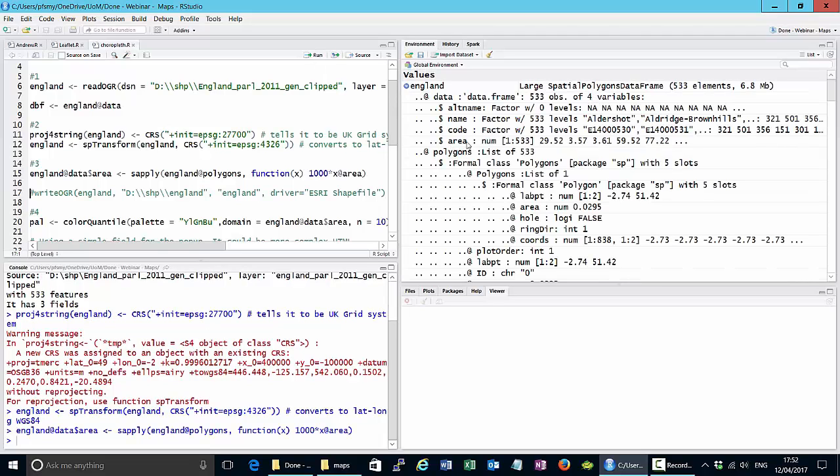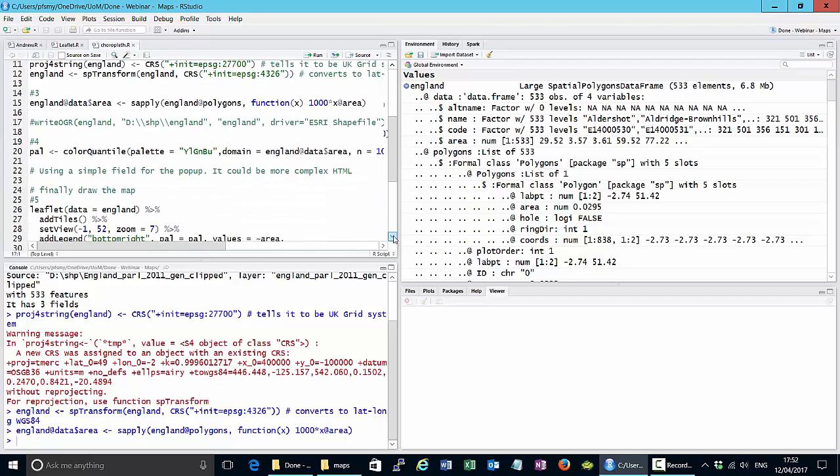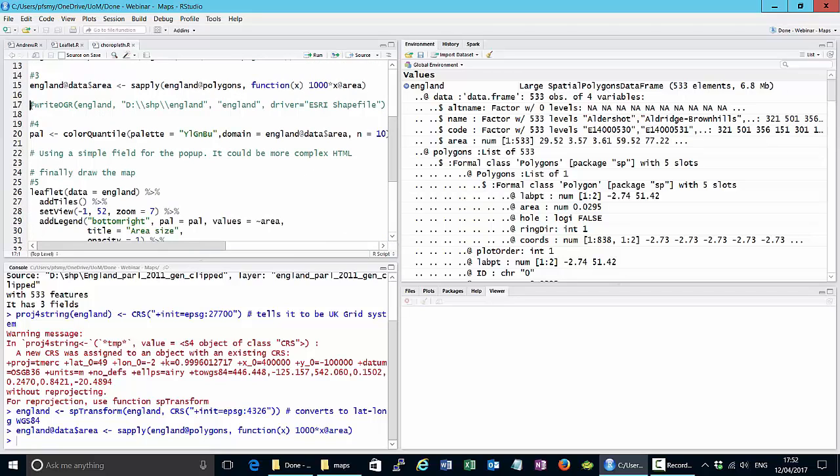Okay, so now you can see I've got this extra variable called area, and that's what I'm going to use to color my map. I would point out at this point, I'm not going to actually run it, but this write OGR, the counterpart of read OGR, you can use that to actually write a shapefile of your own. So now, if you think about it, what I've done is I've added my own data in here, and I've converted the coordinate system to one I can use. It might be worthwhile saving this to a file for future use. I'm not going to do it in this particular case, but it's just a simple write OGR, the name of this variable, the spatial polygon data frame that you want to write, and a location to put it.